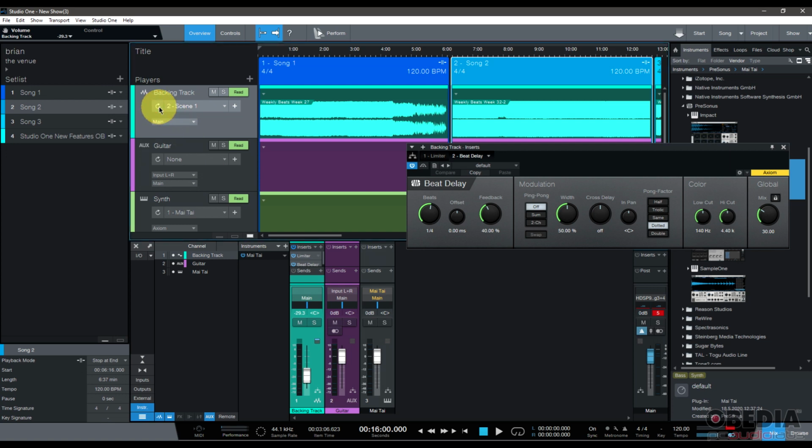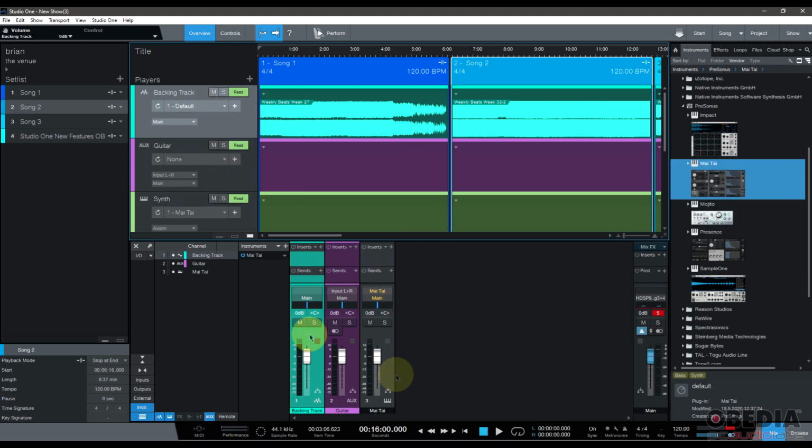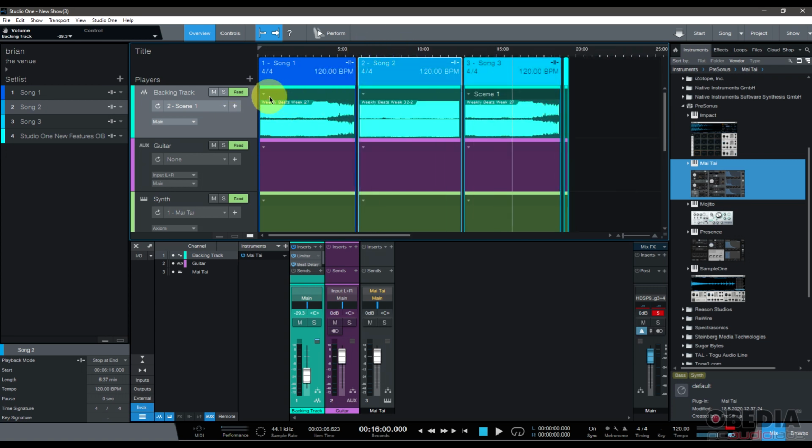I'm going to click on this button right here, which looks kind of like a repeat button. I'm going to click on that. That's going to update my scene. So now check out what happens. If I click on this pull down menu and select my default patch, everything goes away. My fader goes back to unity gain, my insert effects are gone, but if I click here and I select scene 1, now my insert effects are back and my fader drops down to the setting that I had set on its gain setting. So I can do this for each of my songs if I wish.